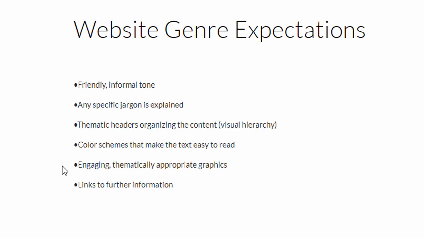You want to make sure that you have engaging, thematically appropriate graphics. You really need to have graphics. We totally expect these in these informative websites, and you want to make sure that they're appropriate for whatever you're talking about. You can't just put in little decorations. Make sure that if you put in decorations, they're appropriate to your theme, that they're connected somehow. And also, you absolutely must have links to further information. Readers expect these informative websites to be interactive, in as much as if I want to know more about this kind of thing, I can click on this and it will take me there.